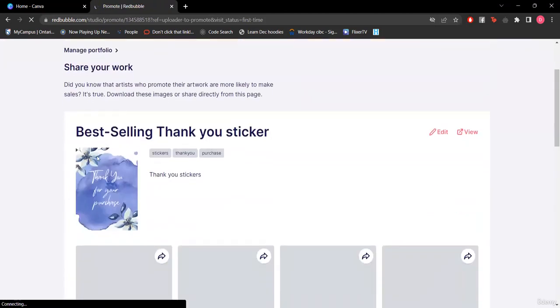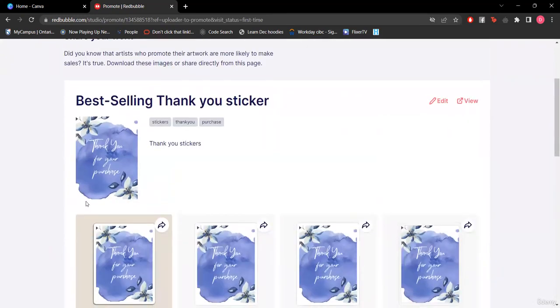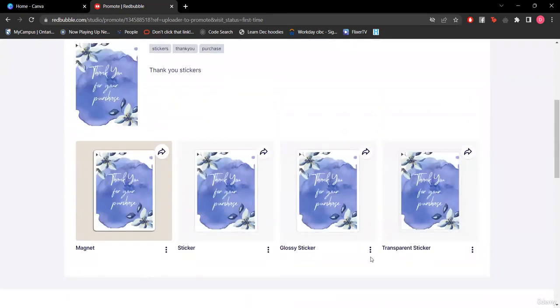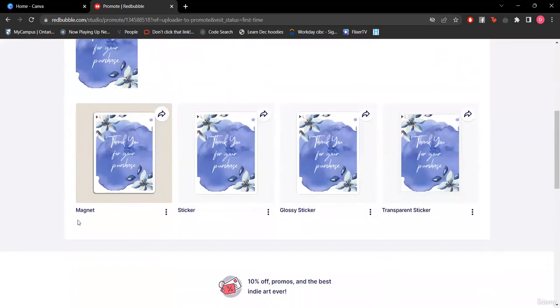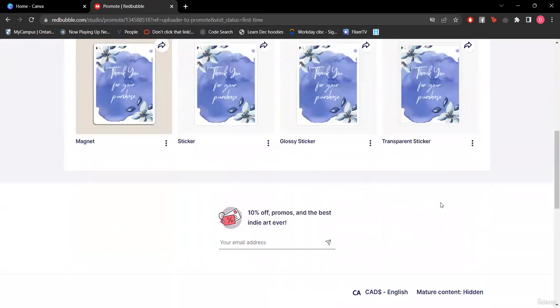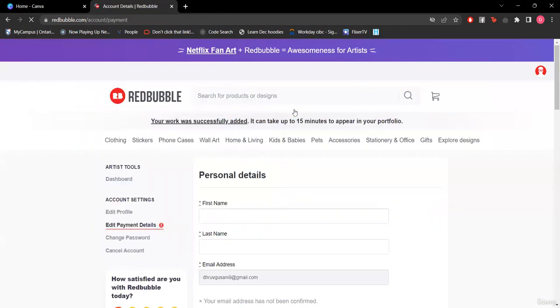Oh, there we go, guys. As you guys can see here, our best-selling sticker is in our shop, and people could go ahead and look for this and purchase it. Just one moment. So now what we'll have to do is purchase this design, and we're the only ones that can purchase this design. We'll have to go ahead and complete the payment details to open our shop. So let's move forward with that.